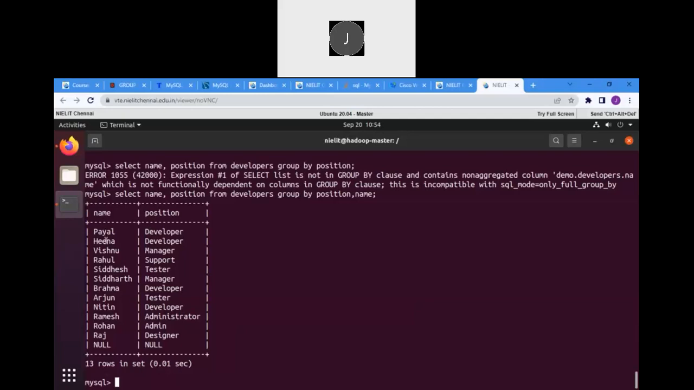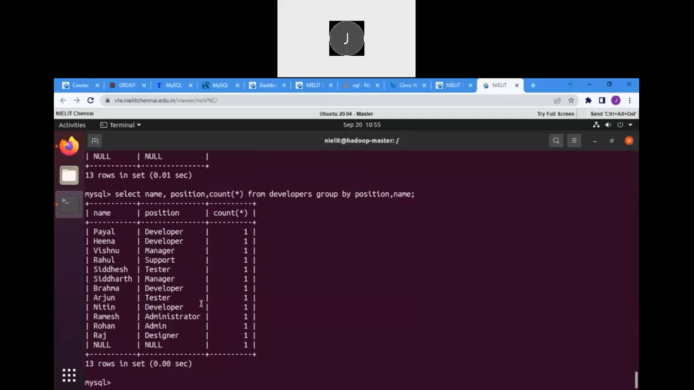The query was working fine, but if you have to use an aggregate function, Pile is a developer, Hina is a developer, and each one has a different position, right? If you want to aggregate it, you can write a count aggregate function: count star from developers group by position and name. Then this will give the count, because Pile is a developer, Hina is a developer, Vishnu is each a different person.